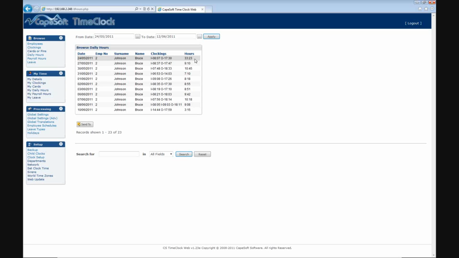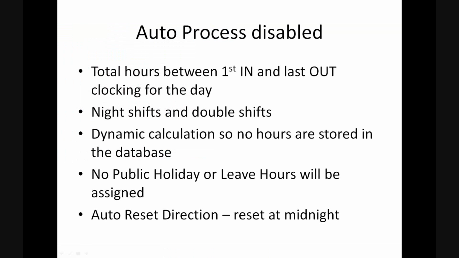Now these total hours are calculated dynamically. In other words, the hours are not saved in the database, but is calculated when you open the daily hours or the payroll hours window. With processing disabled, no public holiday or leave hours will be assigned. If the auto reset clocking direction is enabled, the employee status will be reset to out and outside at midnight. But we're going to go into more depth on the auto reset direction function at a later stage.